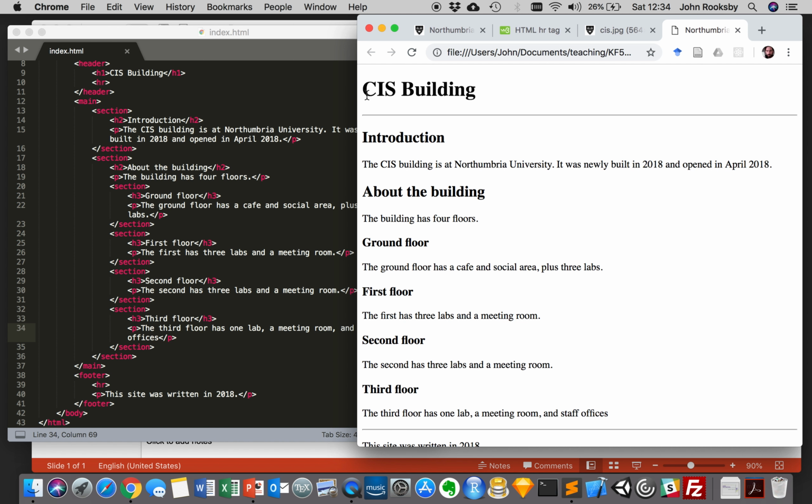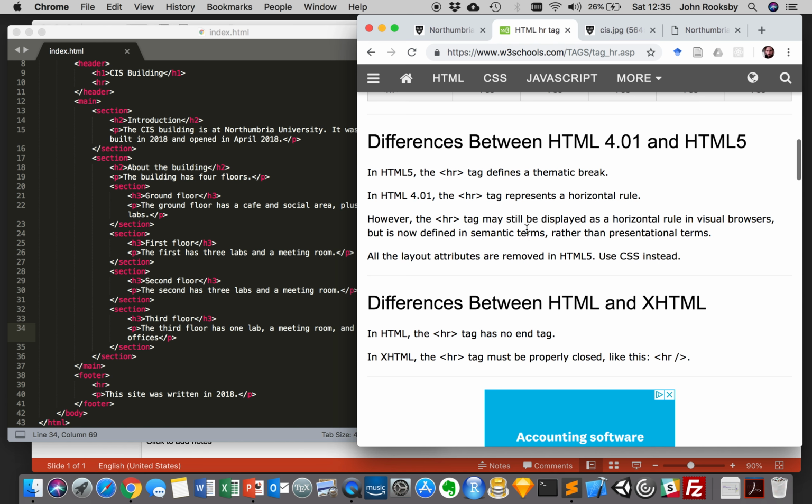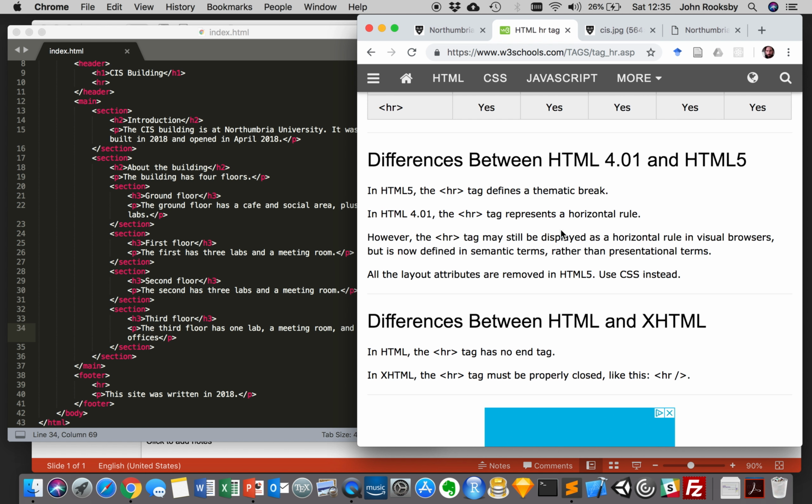Now, of course, that's a form of styling, and what they've tried to do with HTML5 is really move away from this idea that HTML has anything to do with style. HTML5 is all about the structure, and so the W3 Schools website makes this very important point. In HTML5, the HR tag defines a thematic break.